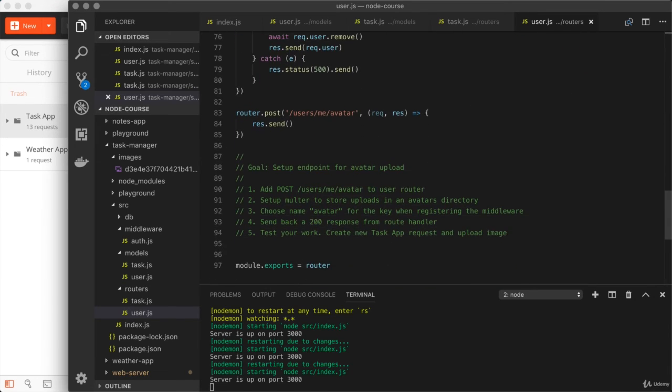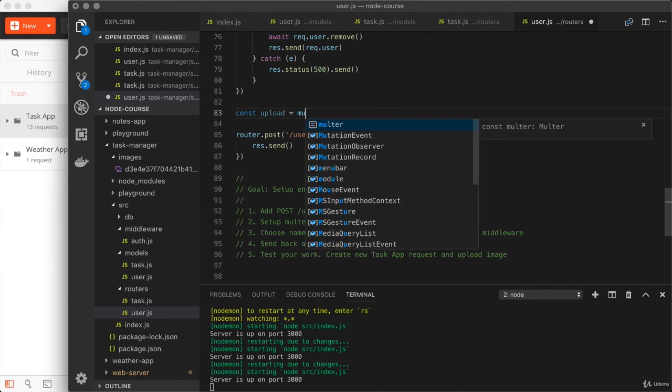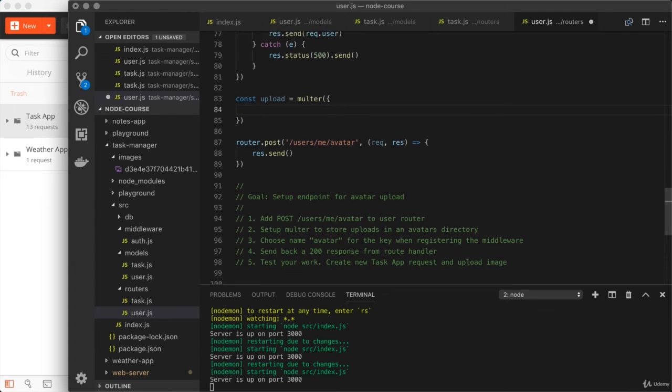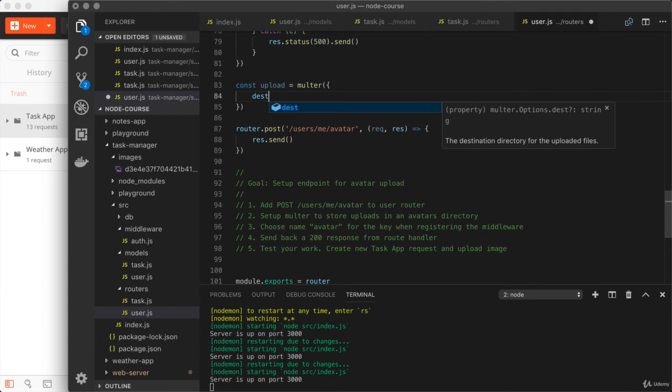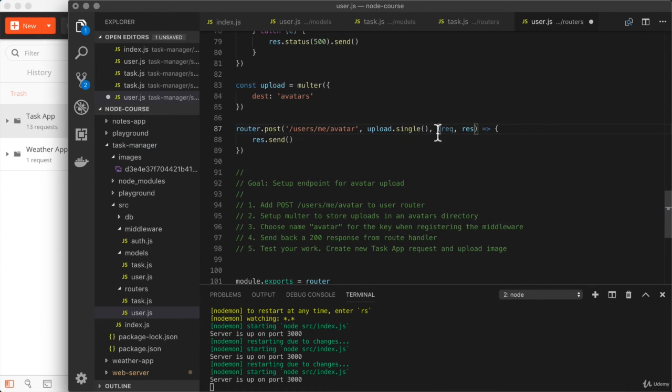So down here, we can create our new upload. We're going to call Multer, providing the options object, and I will set destination equal to avatars, as I mentioned in the challenge comments for step 2. Next up, step number 3, we actually want to register that middleware to be used with this request. So we'll add upload.single right here between our path and our route handler, and I will provide as the key we're looking for avatar, mentioned down below in step number 3.